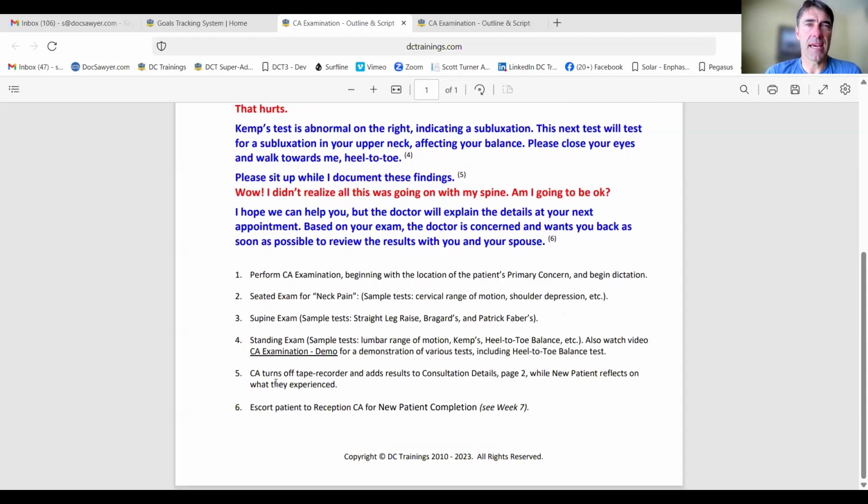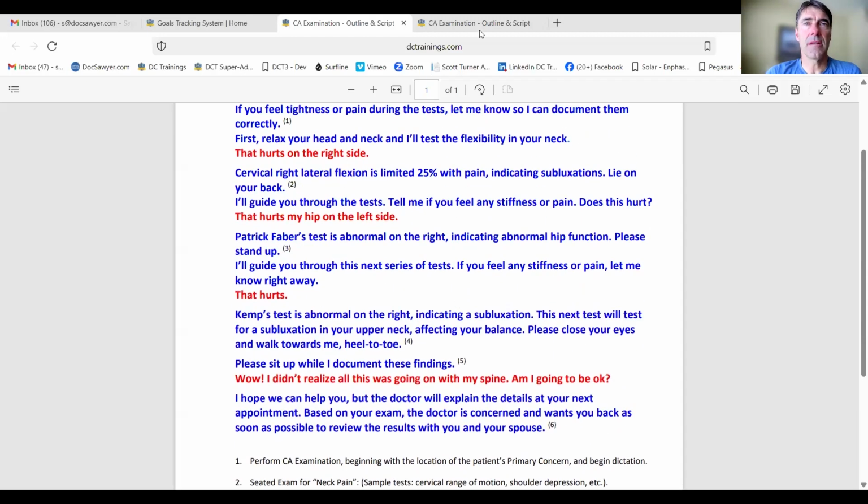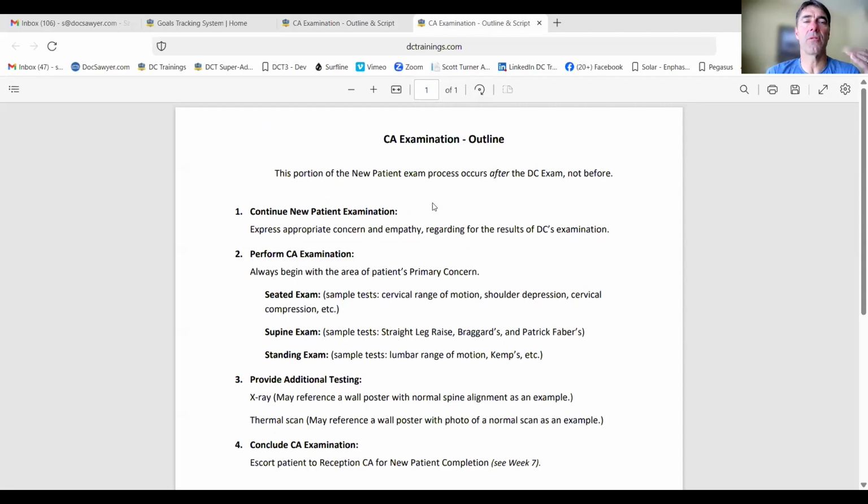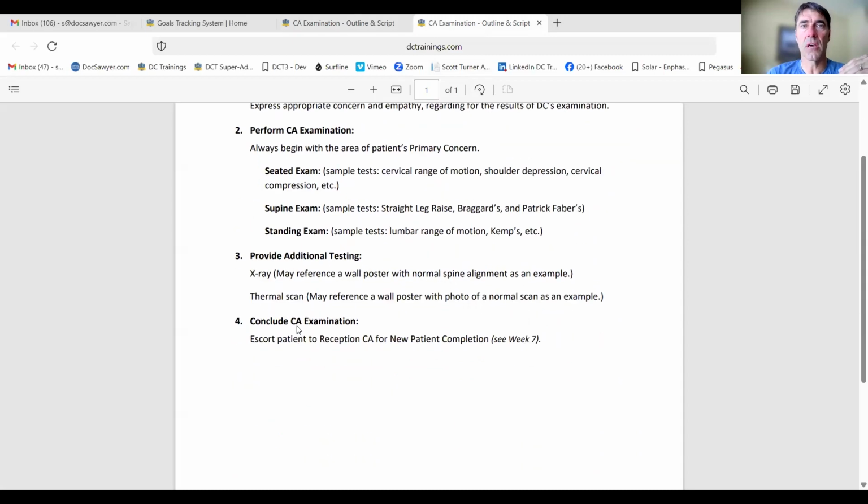And then number 5, CA turns off the tape recorder and adds results to the consultation details while the new patient reflects on what they experienced. And then we escort them to the front desk for the new patient completion. Okay, so that's the script. Now the outline and script here goes back through basically the same thing, right? We continue the new patient exam, which is where the doctor left off. We perform the CA exam with these specific tests in the seated, standing, and supine positions, provide any additional testing, and then conclude the CA exam. So that's the flow of how those tests go.